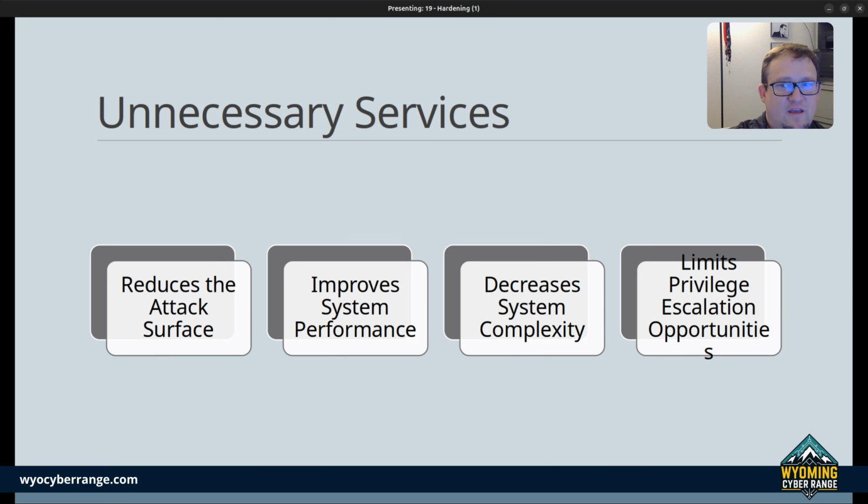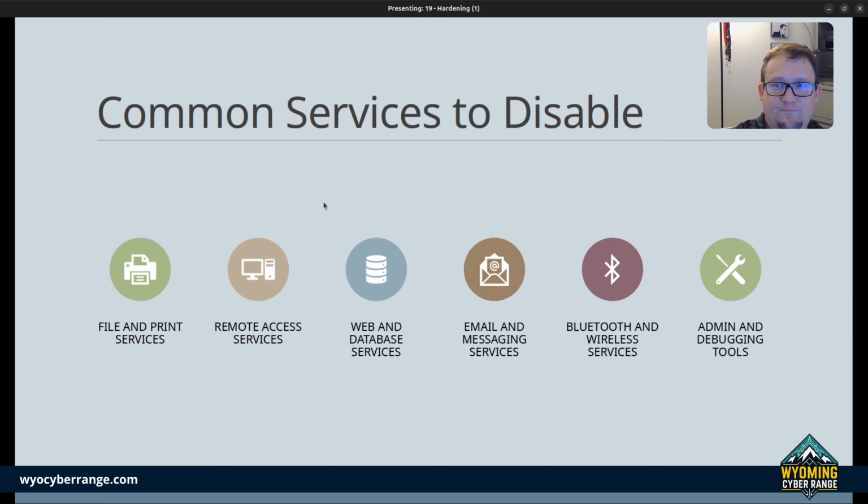Now, moving on to unnecessary services. Every operating system comes with services running in the background. And a lot of these you probably do not need. So we probably want to disable those for multiple reasons. Some of the more common ones that you want to disable: if it's a server and it's a database, does it need the print spooler running? No. Does it need Bluetooth support?